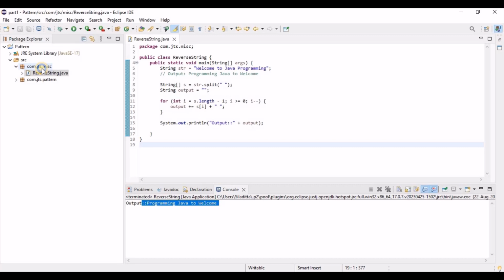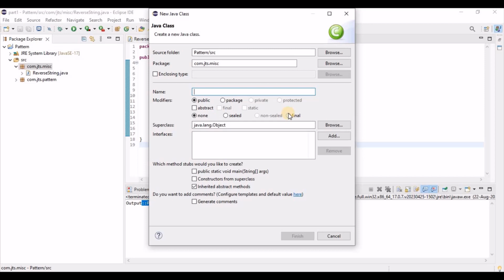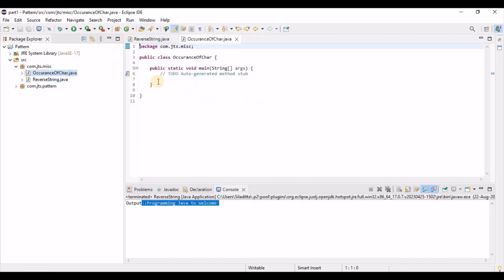Okay, so let's create another class for this one. Maybe call it occurrence of char, and we need the main method, so we can provide that over here. Okay. So next, we can do this easily by taking one hash map, and as a key we need to take the character, and the count will be stored as an integer.